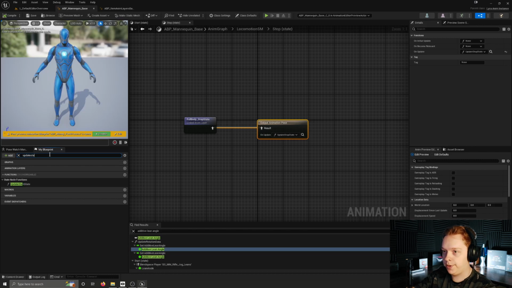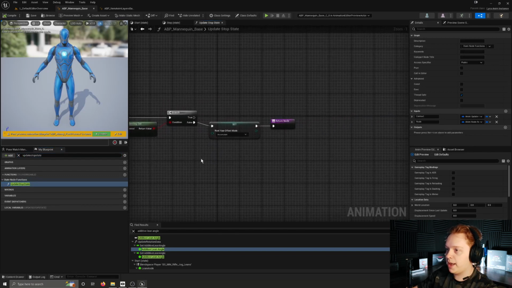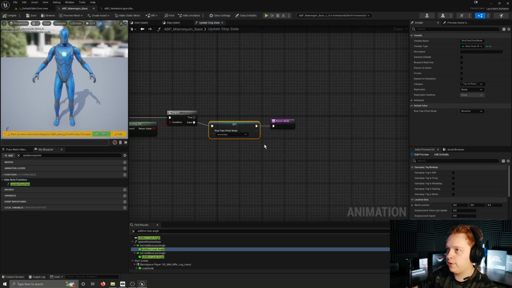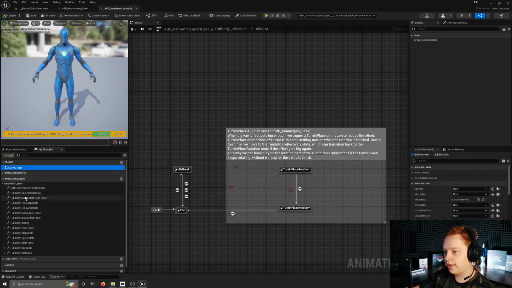So let's look at that update stop state function here. And it's fairly simple. We check for blending out. If we are not blending out, then we set the root yaw offset mode to accumulate, because we are stopping, and so we don't want to turn the camera and shift our whole character around. We're just going to remain facing the way we're facing once we begin stopping. Let's head back over into item anim layers base, and let's search for the full body stop state layer.